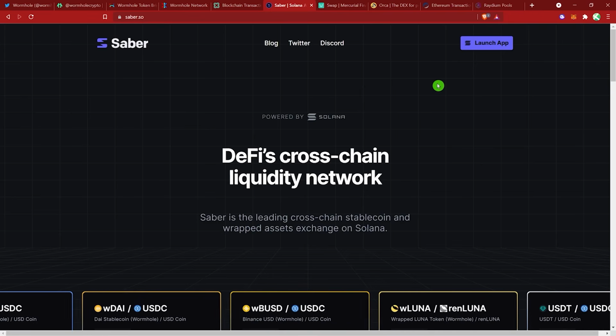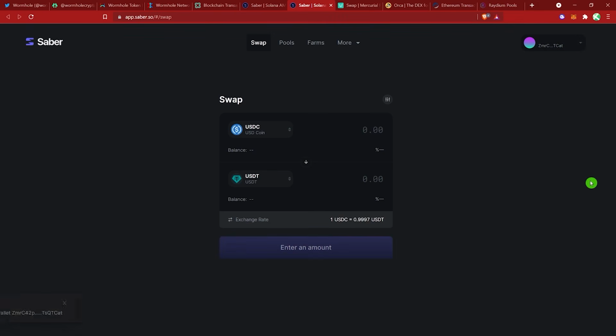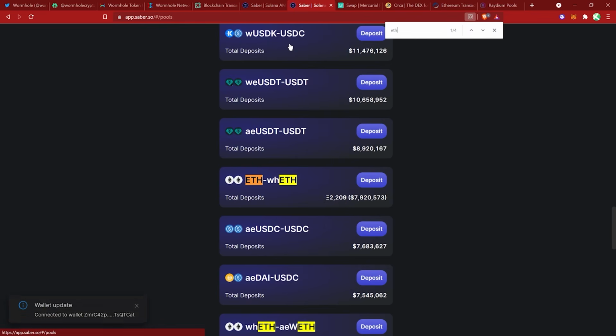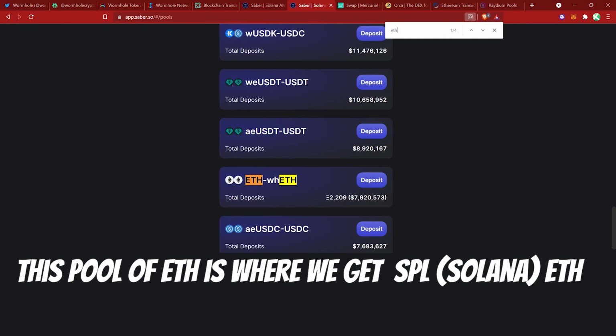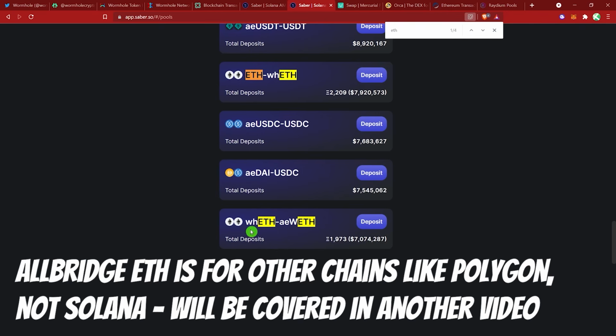So we go to Saber.so, click on Launch App, connect our wallet, and if we click on Pools and do a quick Control F, type in ETH, you can see there's ETH into WHETH, Wormhole ETH. There's almost $8 million worth of deposits. So this is where we can convert our Wormhole Ethereum into Solana or SPL Ethereum. There's a second pool down here. Wormhole Ethereum can be converted into All Bridge Ethereum.